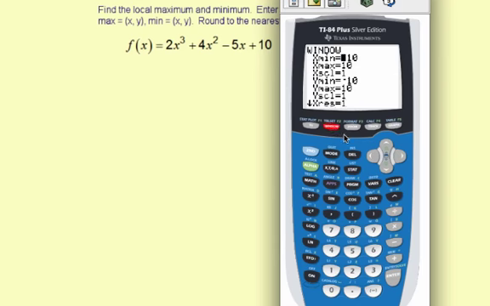Window, and we want to see more of the positive y, so I'm going to change the y max to a bigger number. I'm just going to try 20 instead of 10 and see how that looks. Okay, that's better. You can actually see the local maximum and local minimum. So now I'm going to go ahead and calculate them.